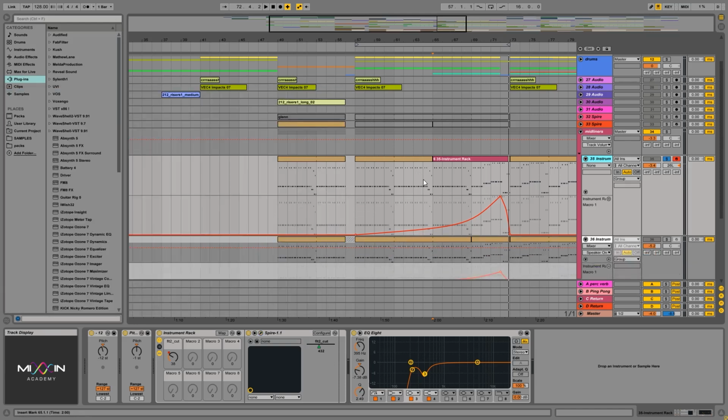So the easiest way to understand that: whatever you want to automate, just click it and it will appear right there. And then you can start drawing automation, or you can start recording automation immediately. You don't even have to see it. The moment you start recording automation and the channel is armed, you can move anything. It's just going to be recorded automatically.